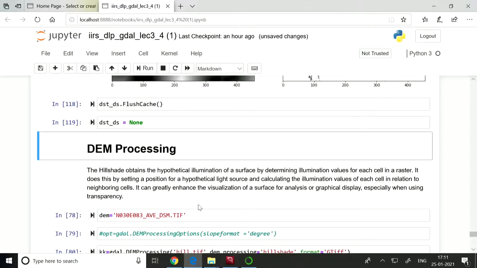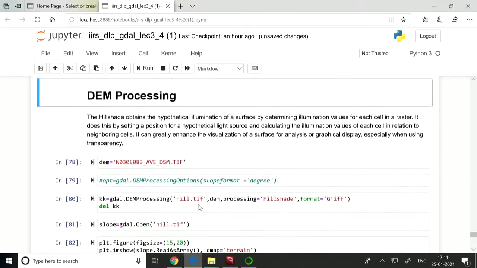Hillshade obtains a hypothetical illumination of a surface by determining illumination values of each cell in a raster. It does this by setting a position. It assumes there is a hypothetical light source and calculates the illumination values for each cell in relation to its neighboring cells. This greatly enhances the visualization of a surface for analysis or geographical or graphical display. When you are doing terrain analysis, hill shading helps. So here we have a dam.